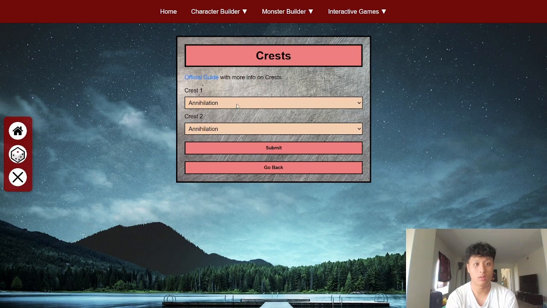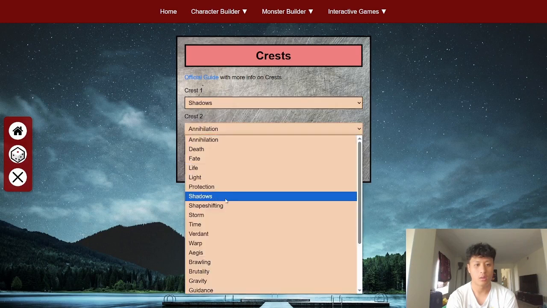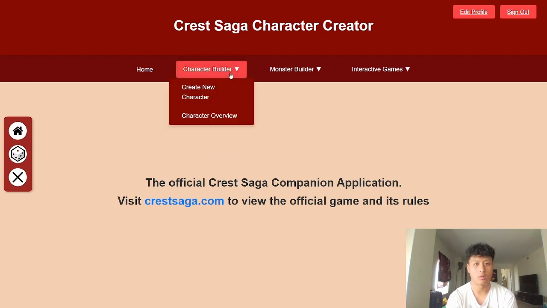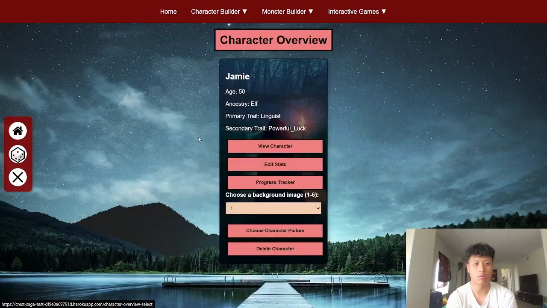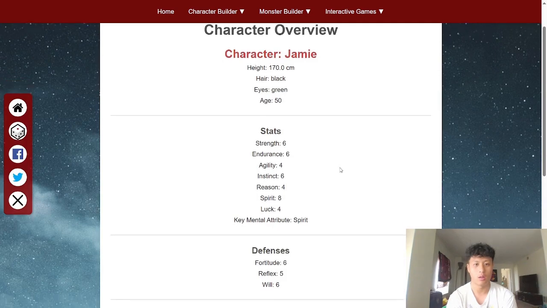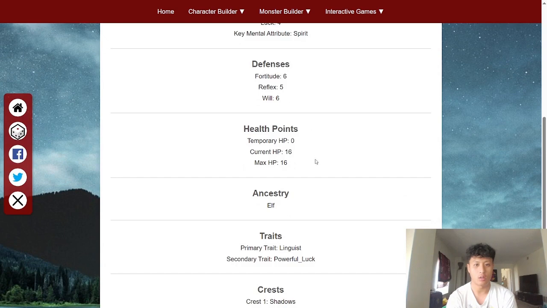And now she'll submit. Now she can choose her crests, shadows, and storm. Submit. Now she can go back to character overview. And you can see it's changed now here. Her ancestry, primary trait, secondary trait. Now she can view her character. And now you can see all the stats and things she's changed for her own character.